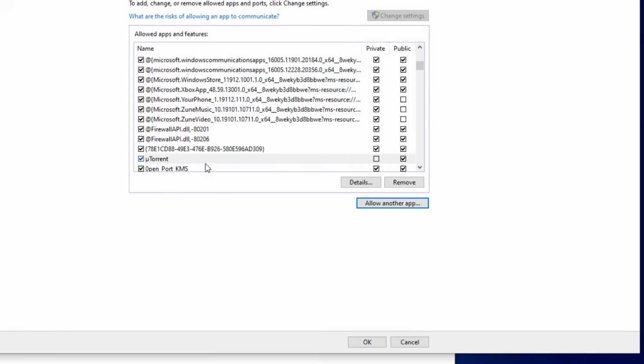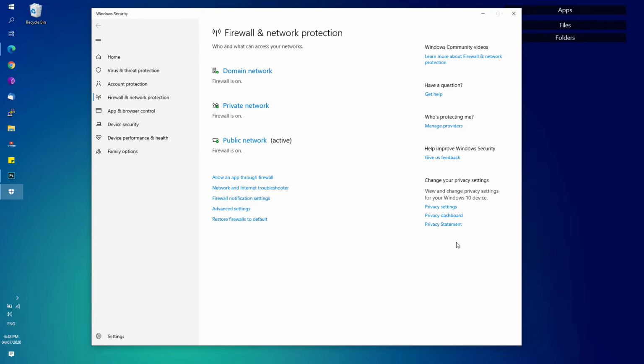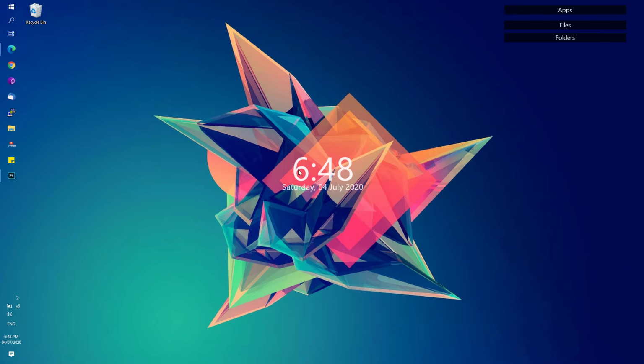And be sure to check under the private and public. Be sure that the checkboxes are on, and this checkbox right here is on. And once done, hit the OK button. Then you've successfully added utorrent manually on your firewall. If you're using an external firewall such as Norton or other third-party firewalls, be sure to add them respectively and see if that would fix your problem.